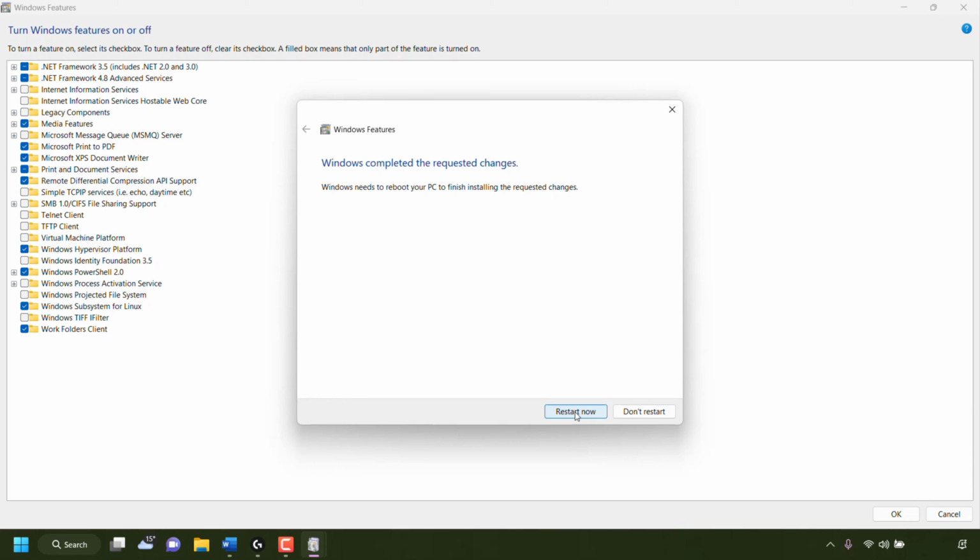Once you've rebooted your PC, you'll be back on your desktop with Windows Hypervisor Platform turned on. Now the third-party virtualization developers can utilize Windows Hypervisor Platform's capabilities. And that pretty much concludes the video on how to turn on or off Hypervisor Platform in Windows 11.